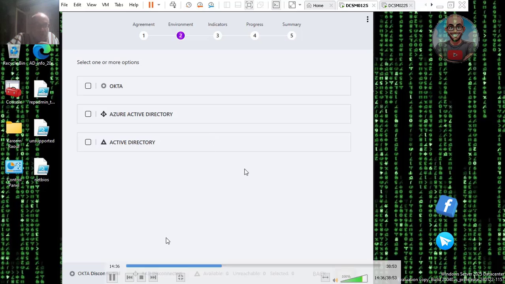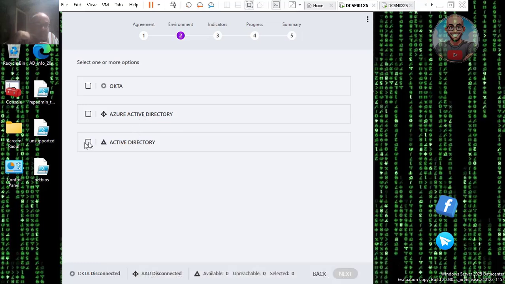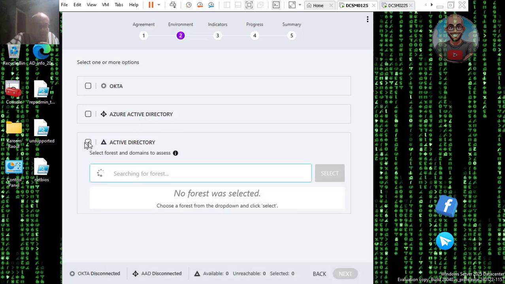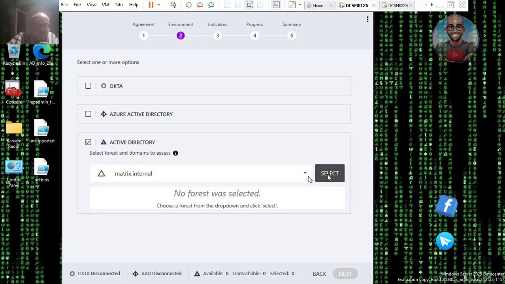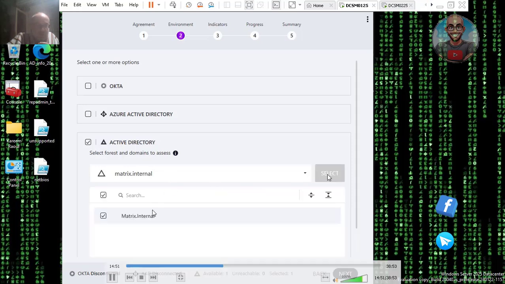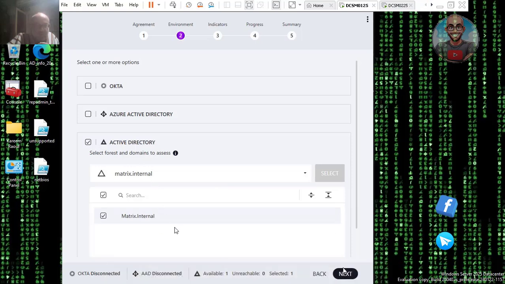So now the next step is to choose the environment: Okta, Azure Active Directory, or Active Directory on-premise. This is the Active Directory on-premise, and we will choose this one. Then it will select the forests. We have only one forest, which is this one, so we will select it. If there are multiple forests, you can choose, and then we can choose the domain. This is the only forest, with one domain. So now we can go and click next.